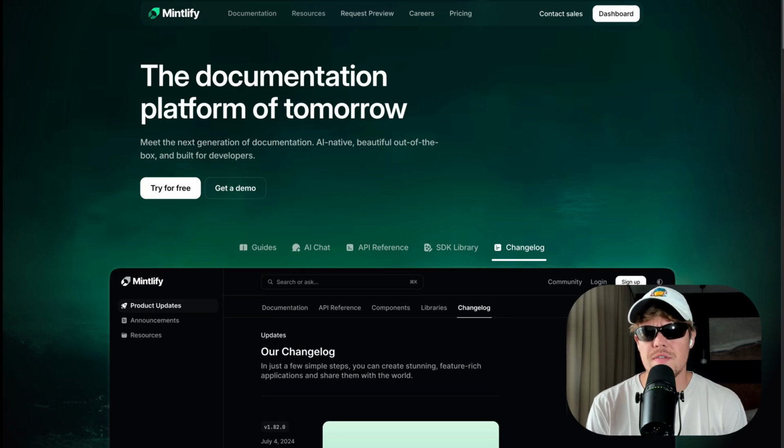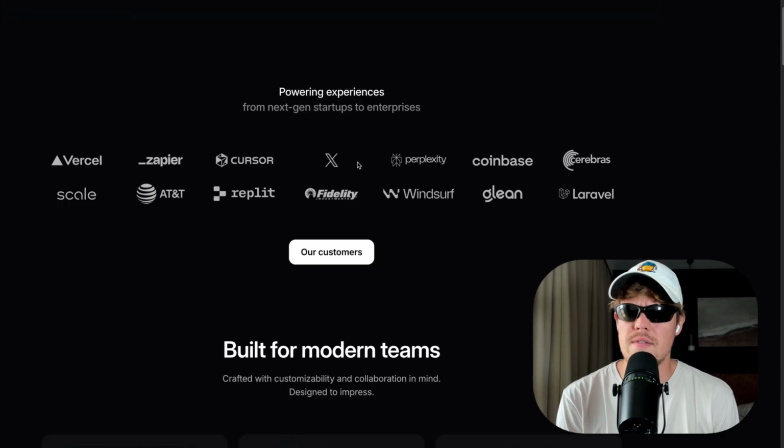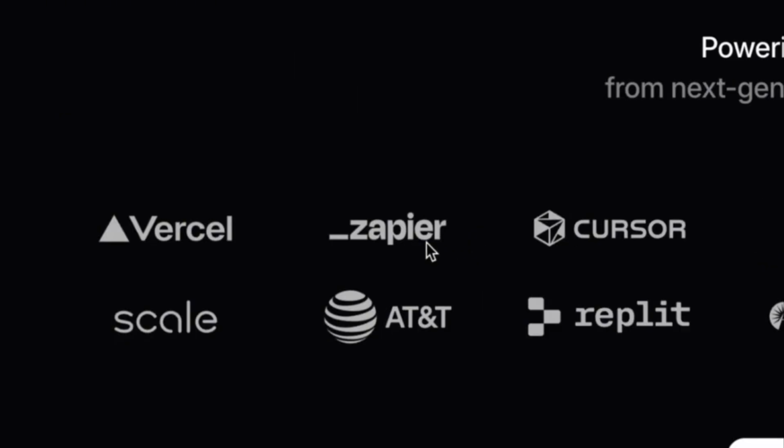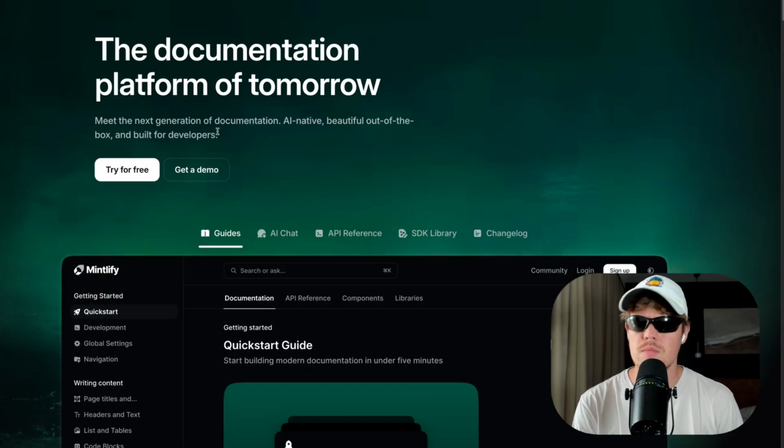Today, we're going to check out Mintlify, which is a very useful tool for creating your platform's documentation. And when I say very useful, I mean some of the biggest industry hitters use this tool, such as Perplexity AI, Zapier, Replit, Cursor, others like Anthropic as well. So let's go ahead and check it out.